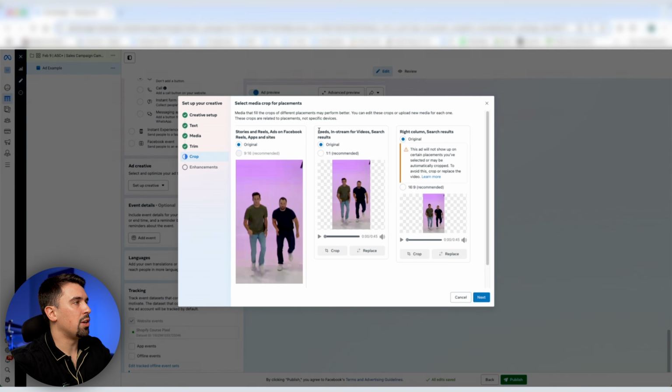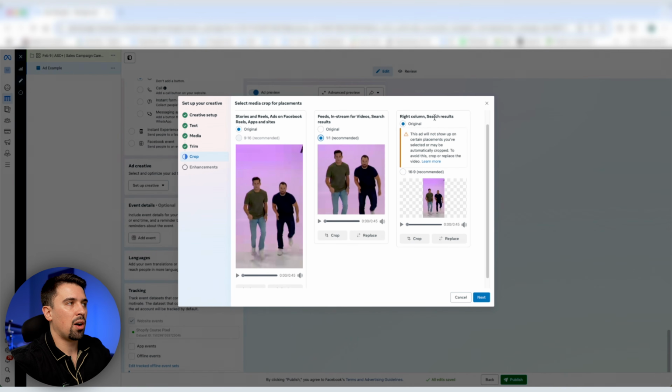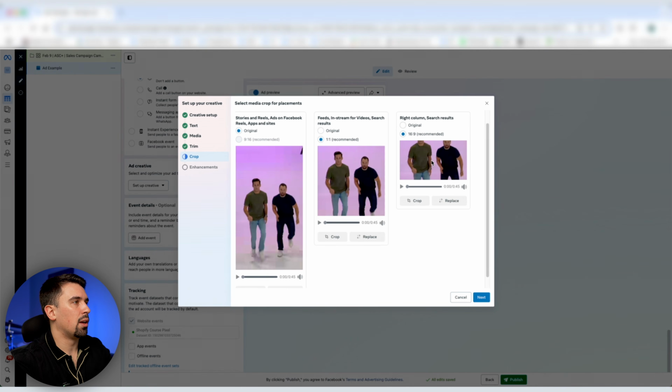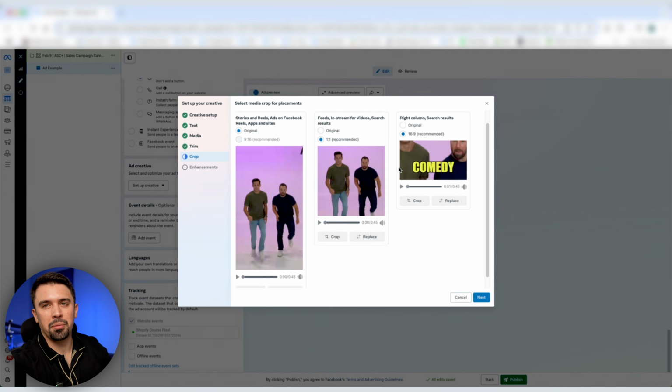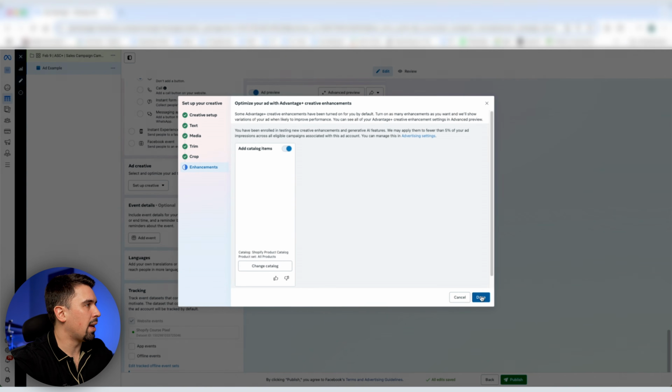Then you have feeds, in-stream, and search results. So this is typically 1 by 1. You can choose 1 by 1 and it'll kind of crop it, zoom it in. And this is right column and search results. And again, this is saying 16 by 9 here. So you can see these are the 3 different placements. The most important ones are the first 2. This is where typically most of your money will be spent, but it's important that you optimize for all 3. You know, if you want to do it right, make your ads in the 3 different aspect ratios so it looks professional. Okay, so then we'll hit next.